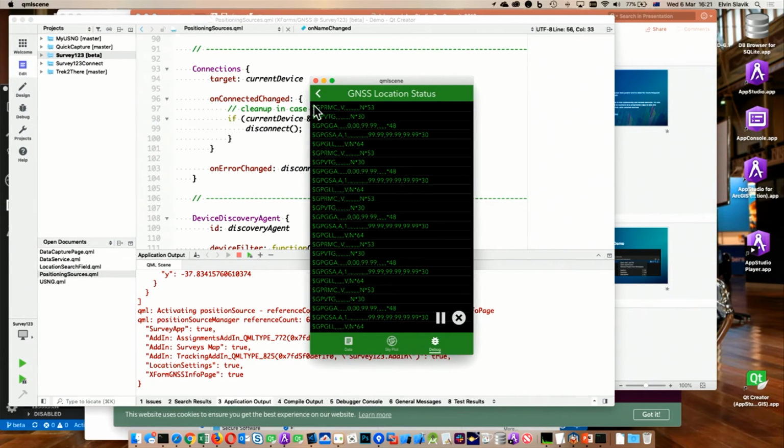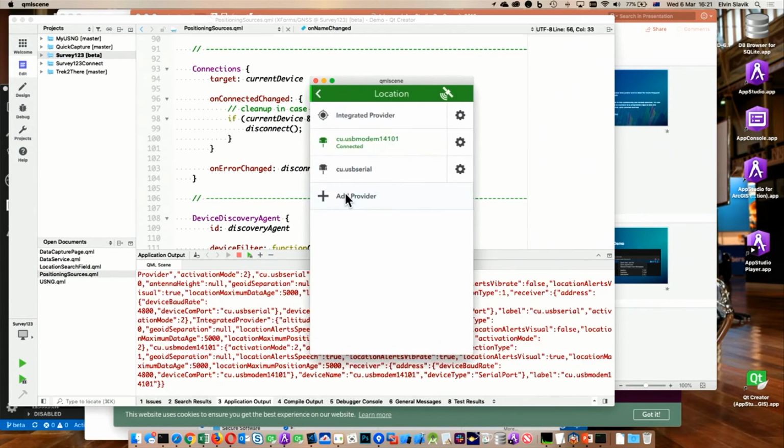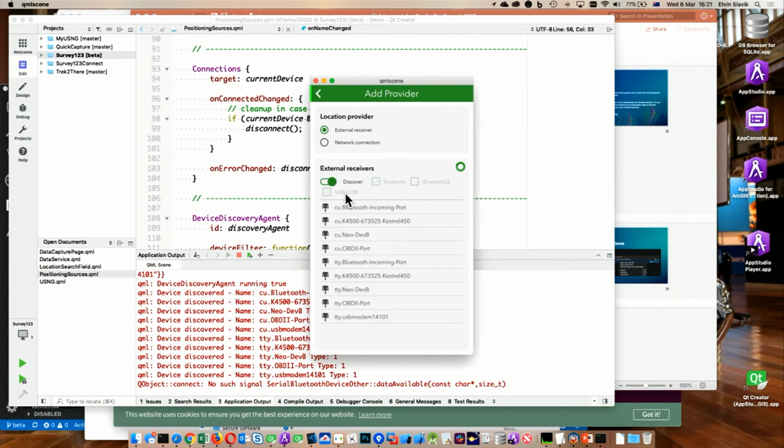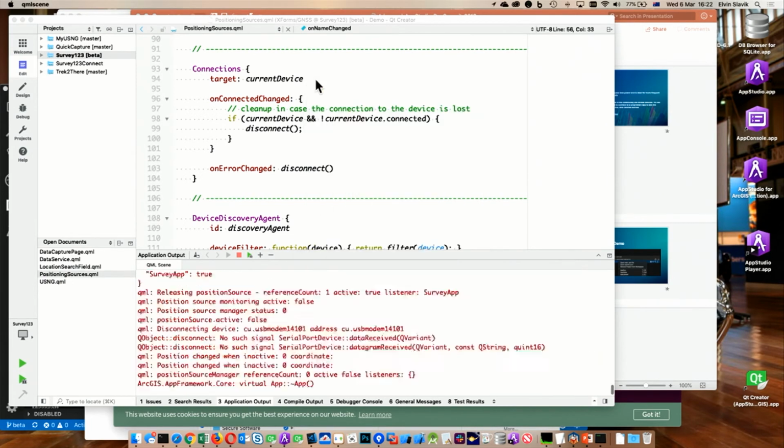So the thing to remember, earlier on when we were looking at this page, when we added a provider, you can see here that there was this discover thing, and it let me discover devices, including ones that are connected via USB or Bluetooth or other types of things. So if you kind of keep that in mind for a sec. Now let's quit out of here.